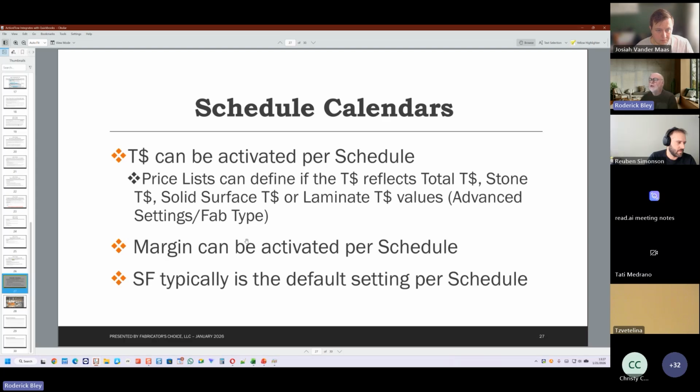You can also show margin if you wish on the schedule, and then square footage is typically the default setting for the schedule. So you do have some tools at your disposal to show a little bit more information, to give a feeling to your scheduled users as to what that might look and feel like.